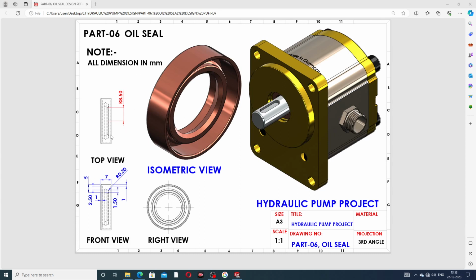This is a top view, this is a front view, and this is a right view, and all the 2D drafting is available here. This is an isometric view, and this project is very important. This is a hydraulic pump project, and all parts are designed here one by one. This is a very important oil seal used here.